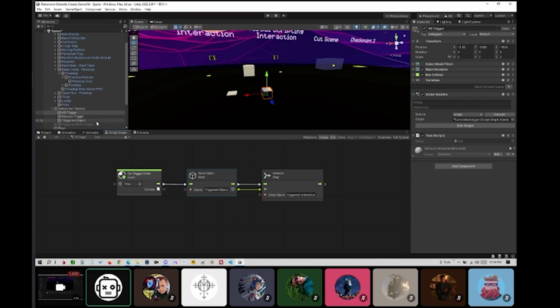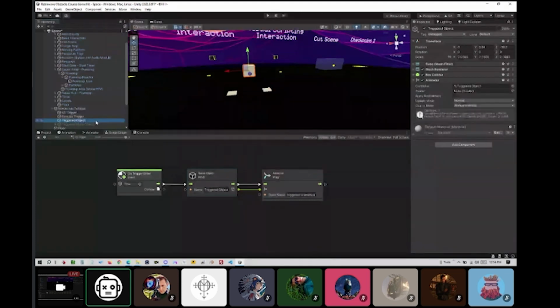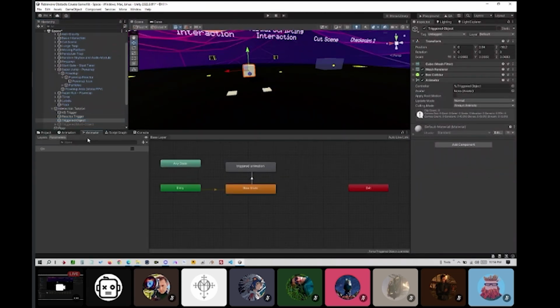Now, there's one more thing that we have to do. It's slightly different since we're not calling, well, let me go back to the animator in our triggered object that includes our animation. I'm going to remove this Boolean true or false because we're not going to set the value true or false. We just want to be able to trigger the animation that we've already given a name. We already know what it is.